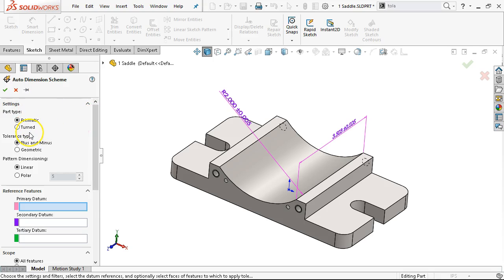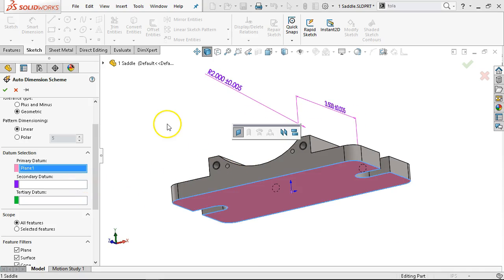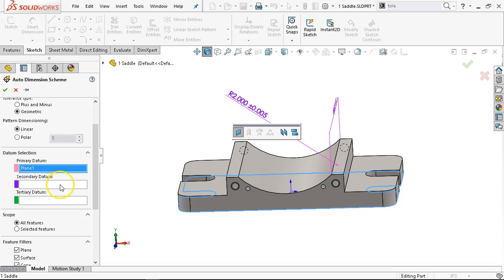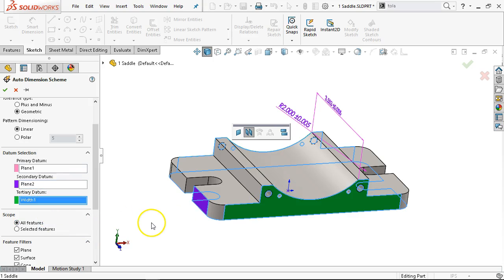Prismatic, part type. So it's looking for the geometries, or turned, is it cylindrical? And the tolerance type, plus or minus, well, that's what we pretty much applied here, is plus or minus. So we switch over to geometric. Then pattern dimension will be linear. And we need a primary datum, so typically the bottom face. Yeah, that's a single. The secondary datum, well, needs something I can actually measure from, so the end. And the tertiary, front face.